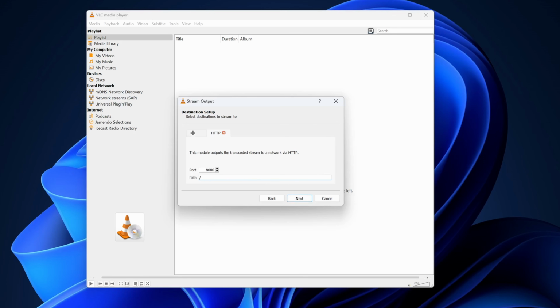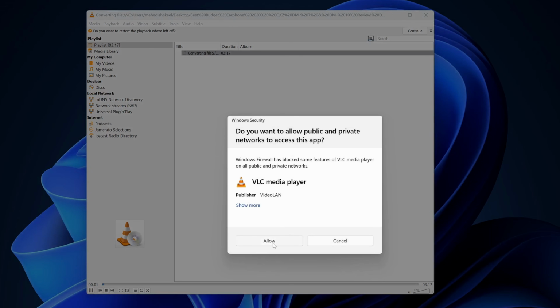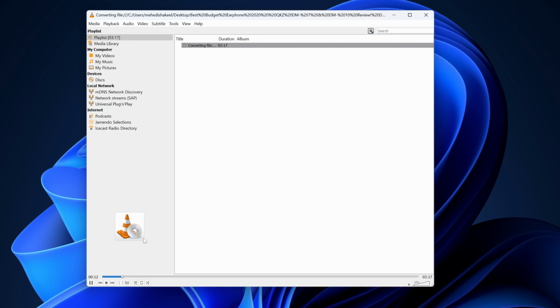You have to remember this port address 8080, then click on Next, and if you want to activate transcoding, you can enable it from here. I'm not going to do that because the video is already formatted to H264 MP4. Then click on Next, then click on Stream all elementary streams, then click on Stream, then click on Allow. Now this video is streaming using this VLC Media Player.